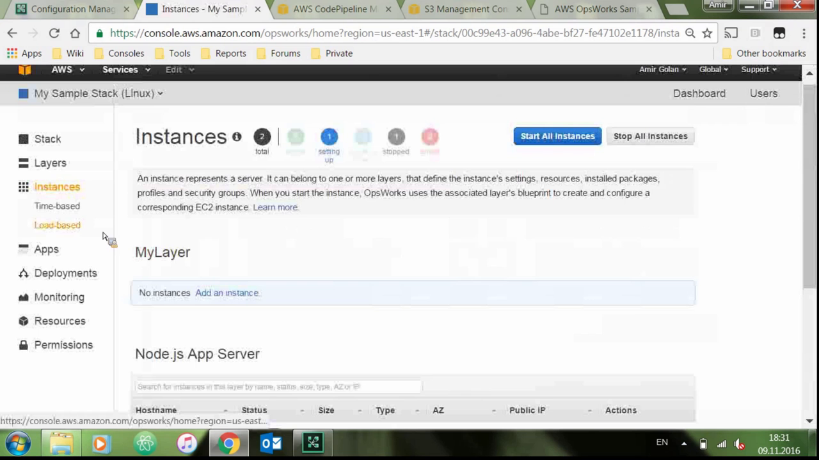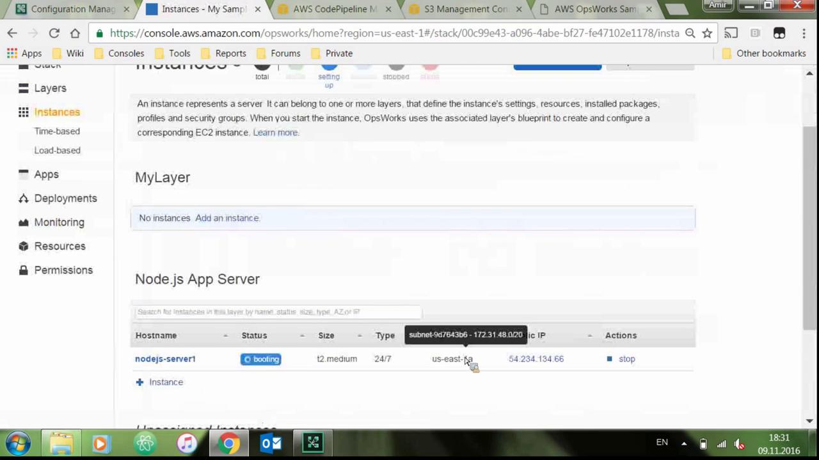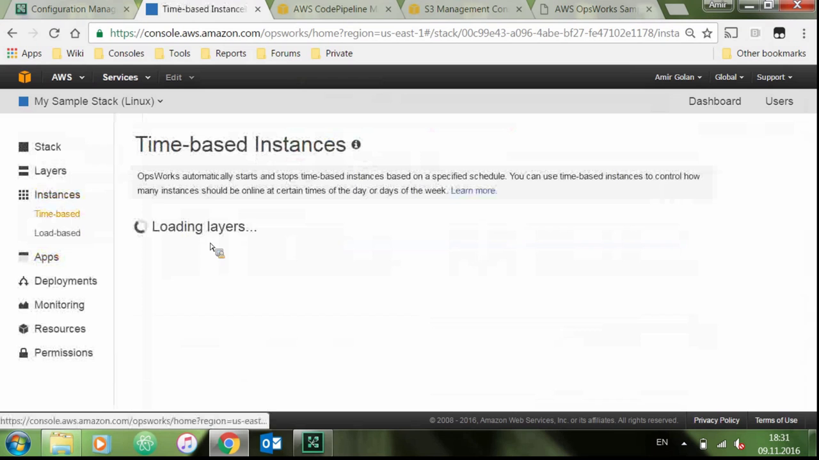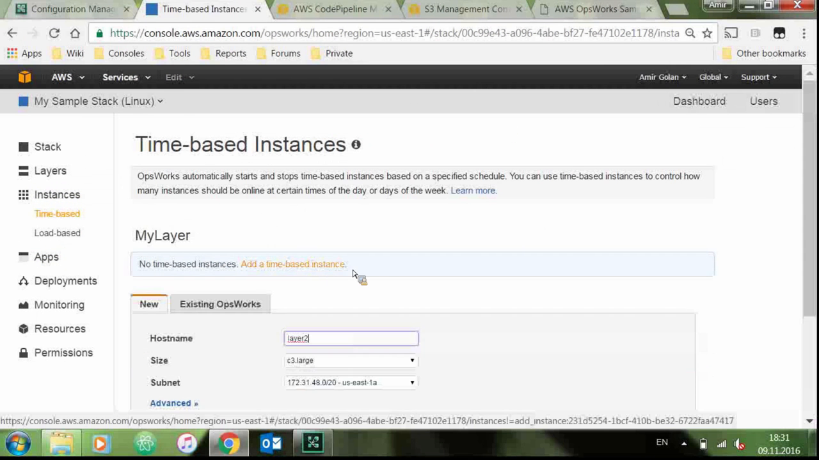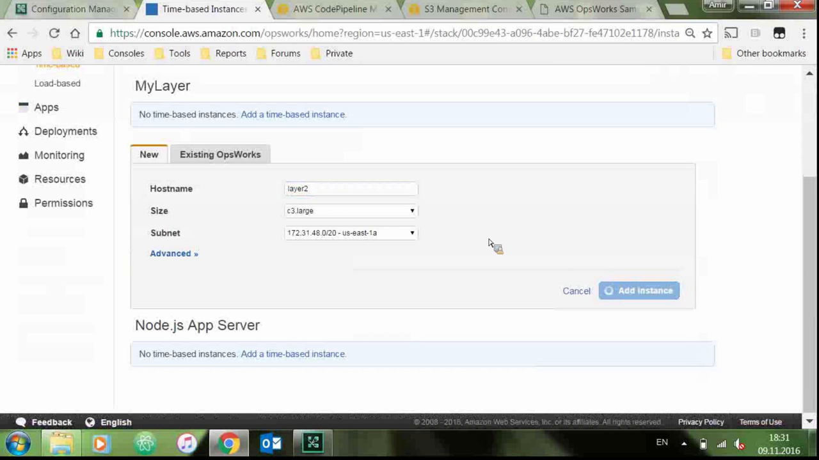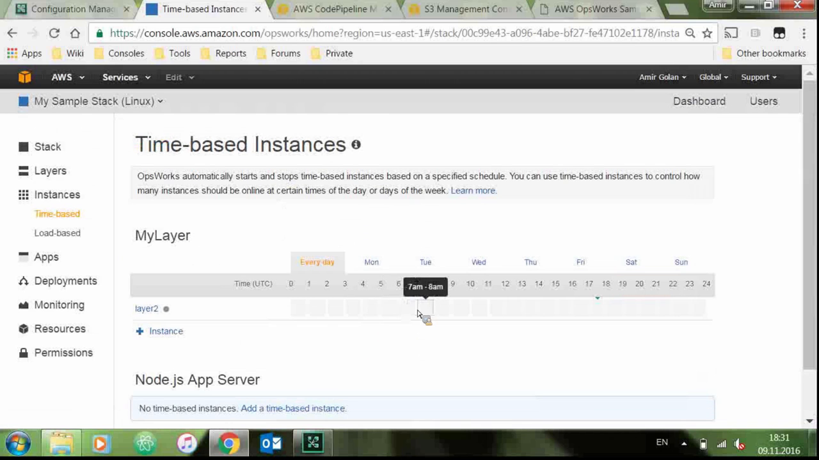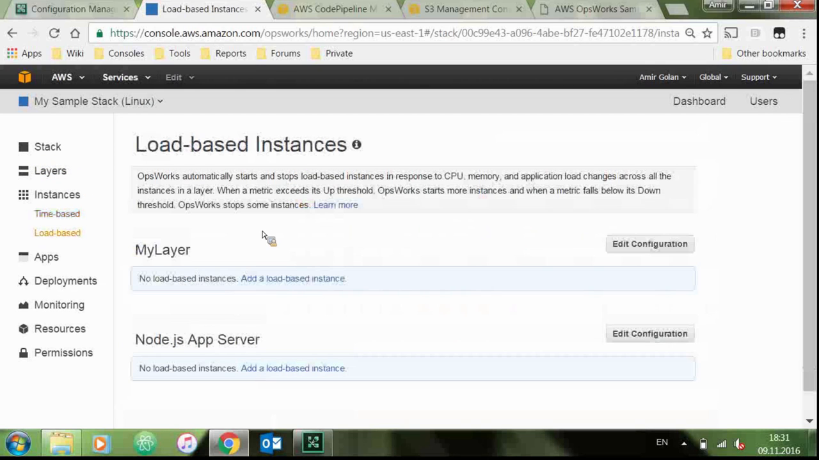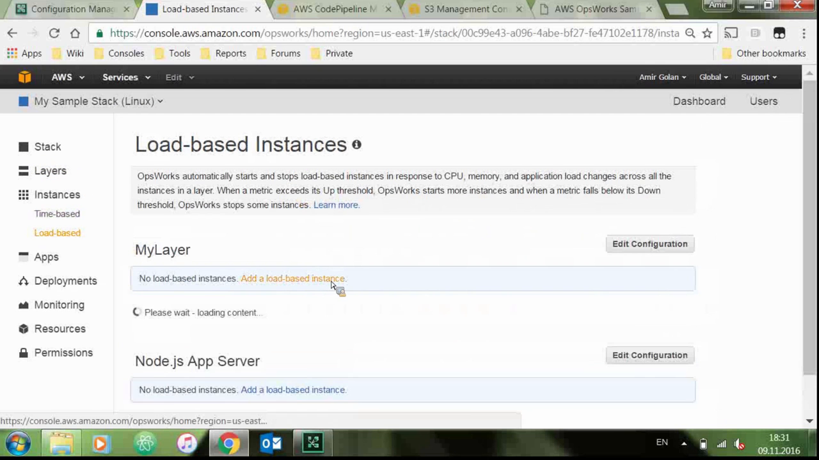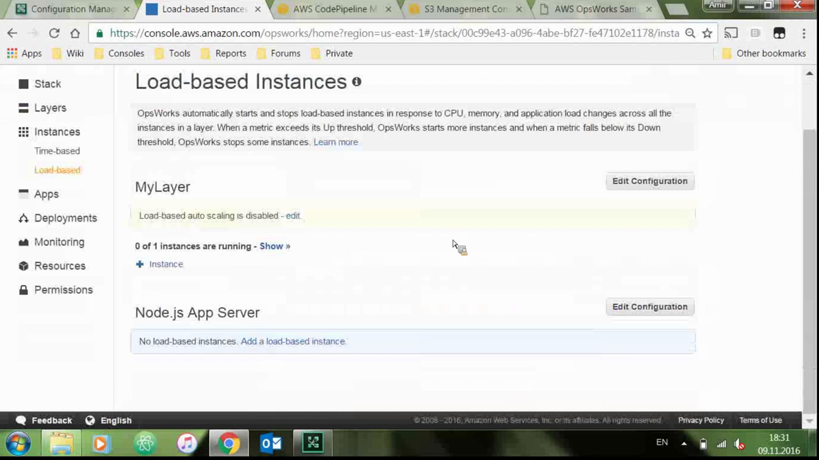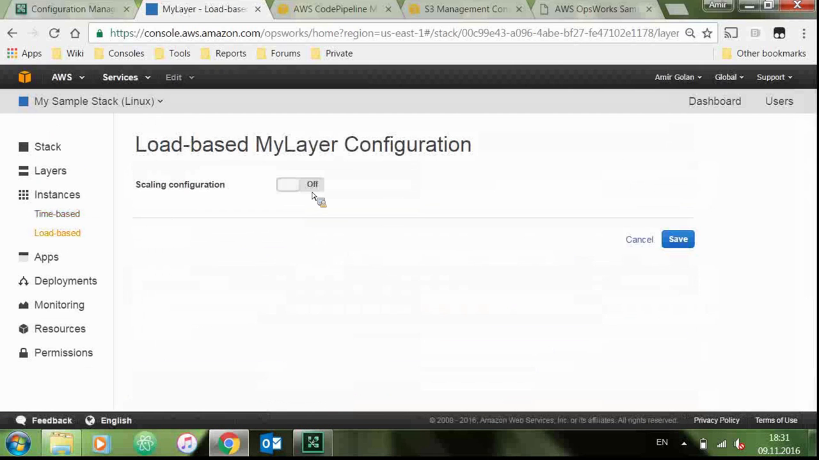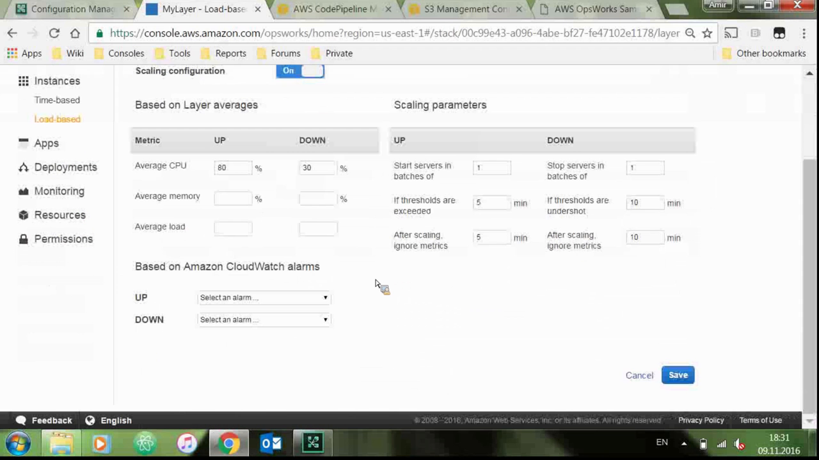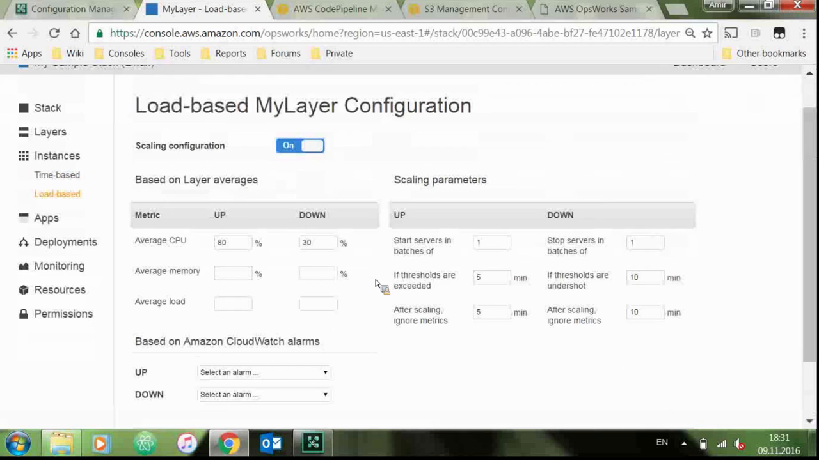Okay, so what we're going to do now is demonstrate the time-based and load-based instances while this instance is booting. In the time-based option, if I choose to add a time-based instance, I have the option to define the schedule on which this instance is going to be turned on and off. So if I have predictable workloads, I can define the times that instance is going to be turned on or off. I can also define load-based instances based on metrics. So if I add an instance here, I can define specific scaling configurations based on those metrics over here.